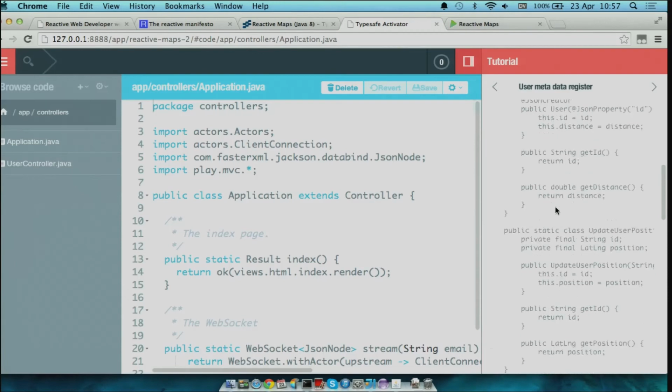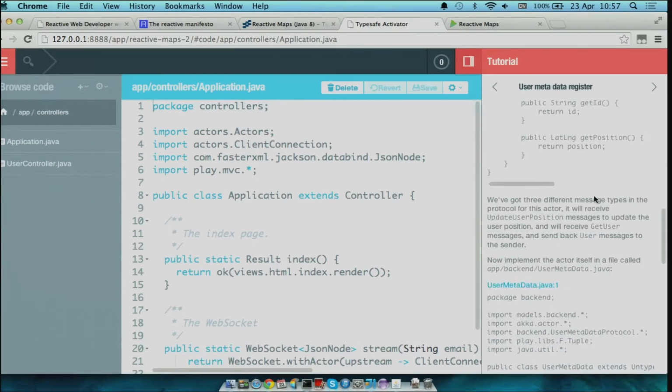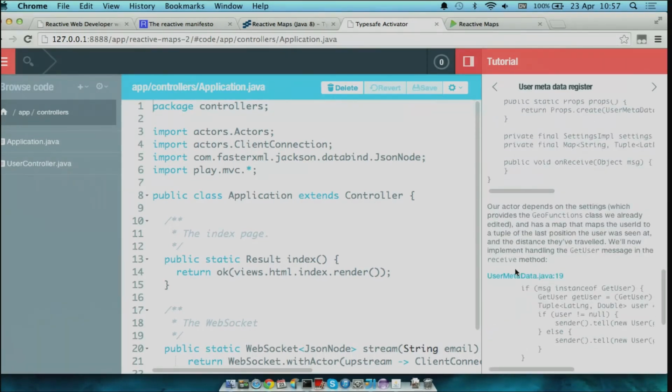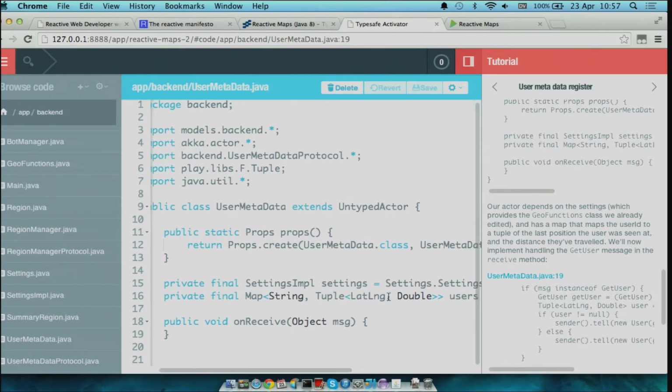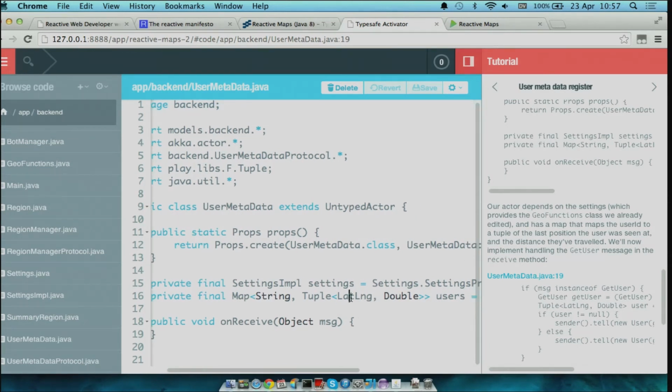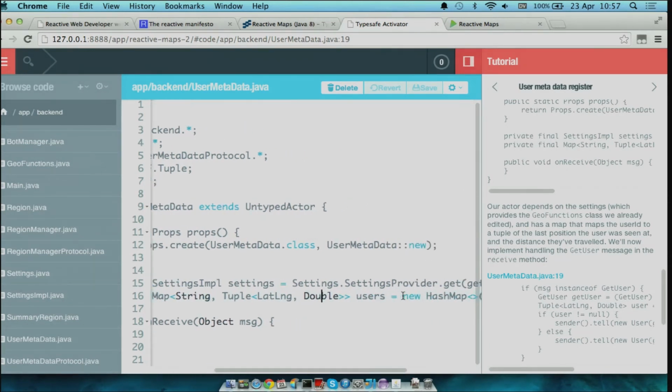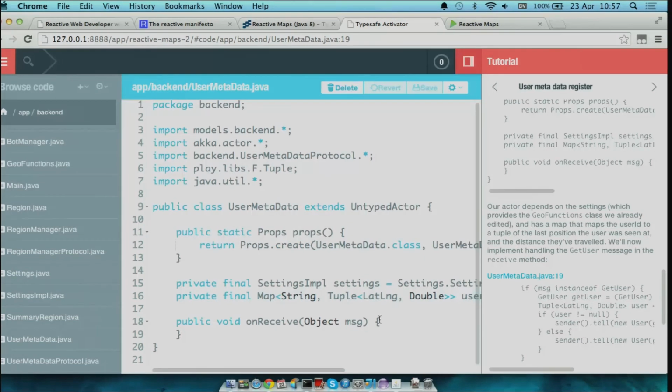So we'll start off in an actor. This is primarily an actor application, and we've got this user metadata actor, and you can see here we've got this map, which is a map of user IDs to the last position they were seen at and the distance they've travelled so far. And we have this onReceive method to be able to handle some messages. So the first thing that we'll implement is a get user message.